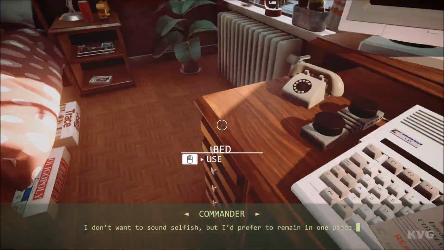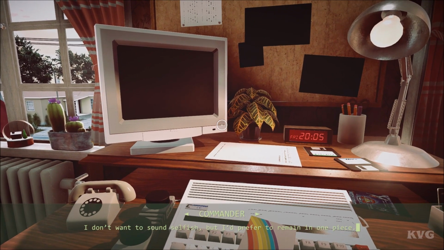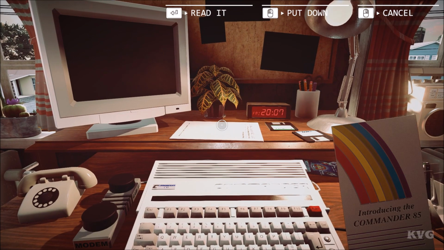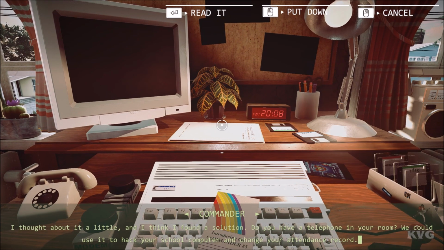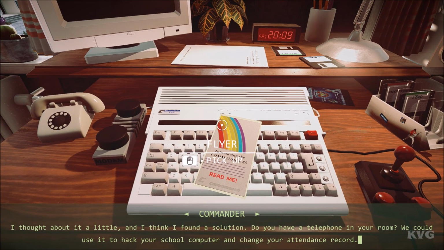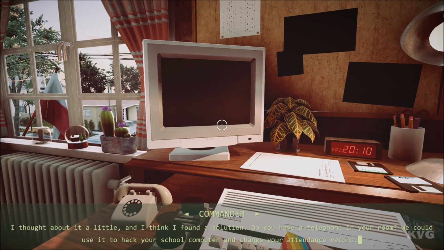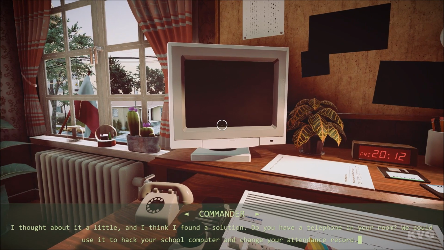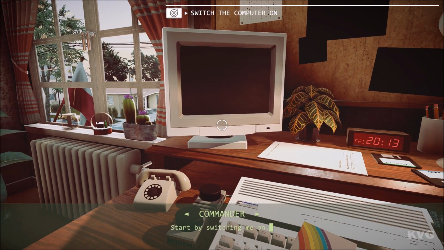I don't want to sound selfish, but I'd prefer to remain in one piece. I thought about it a little, and I think I found a solution. Do you have a telephone in your room? We could use it to hack your school computer and change your attendance record. Start by switching me on.